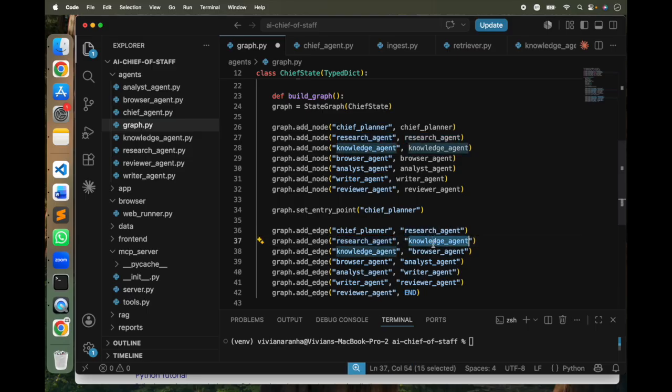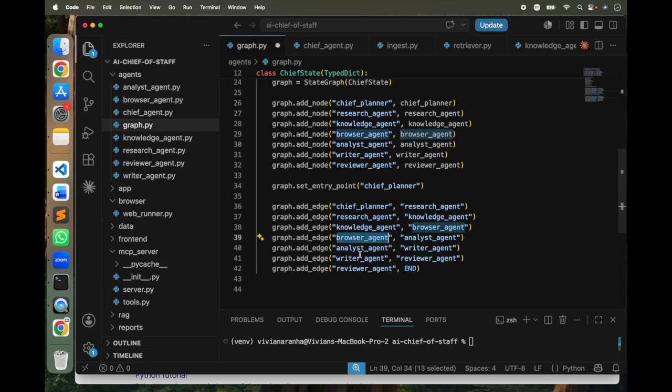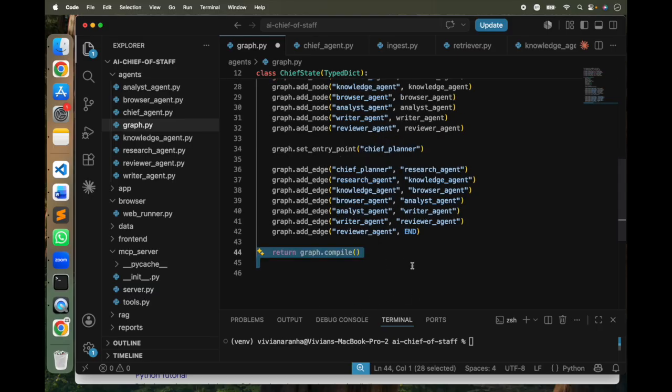Research agent hands it over to knowledge agent. Knowledge agent hands it over to browser agent. Browser agent to analyst agent. Analyst to writer. Writer to reviewer, and reviewer goes to an end. So this kind of creates our entire graph for us. Next, I'm going to say return graph.compile. So this will compile the entire graph and put it together.